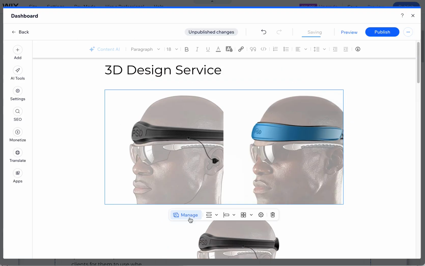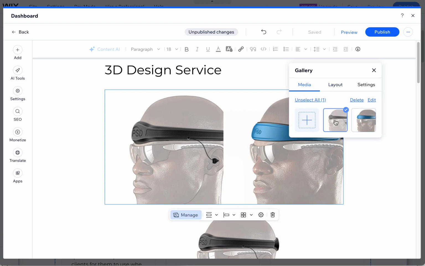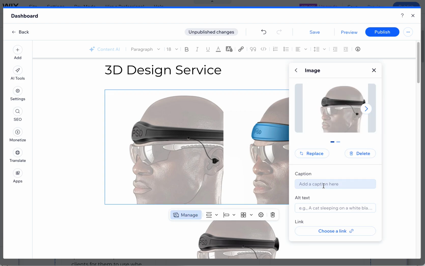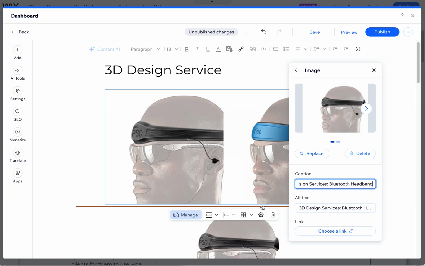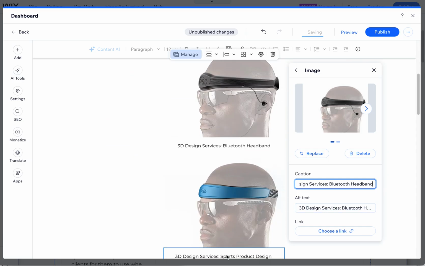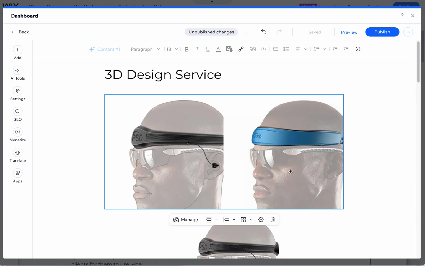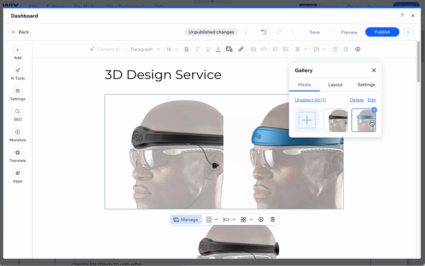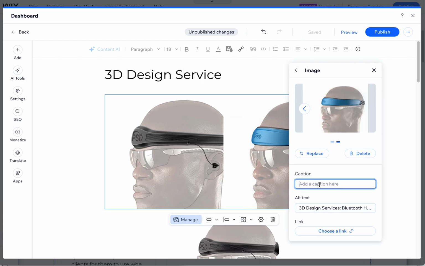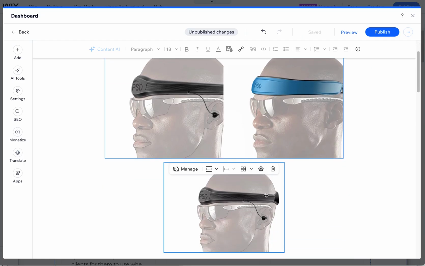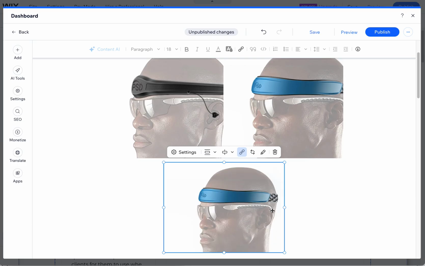So let's go back in here. Double click or click on that image, and then you can put in the text here, and then we'll do the same thing with this one. I'm just copying this, then coming up here, hitting manage. I'm going to click on this image and hit edit, and I can put that in there as well. And so now I can get rid of these two.